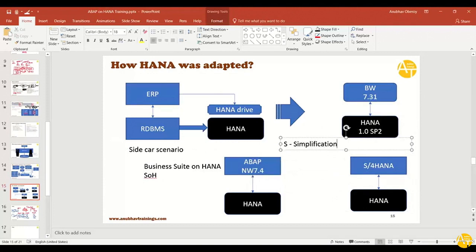We have a unit number 6 where I will show you what simplification means in detail. I will explain that in great detail, and you will understand it more there. Just understand the basic theory today. 4 stands for fourth generation ERP.